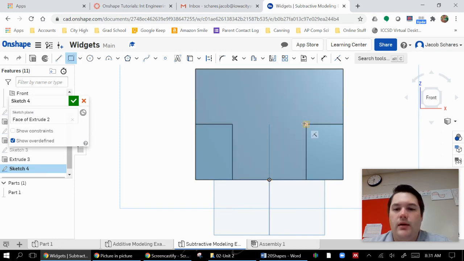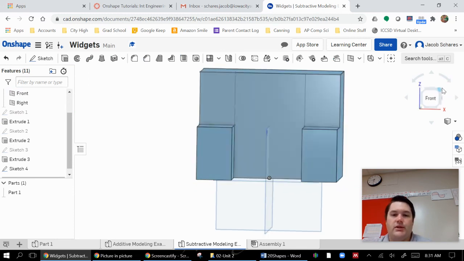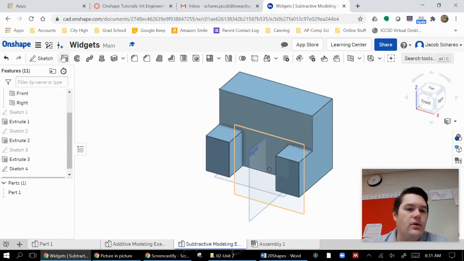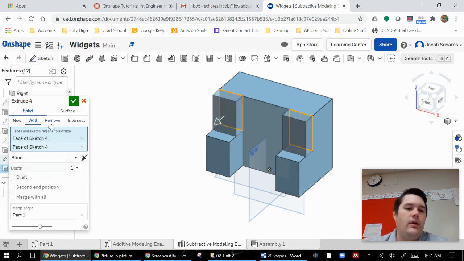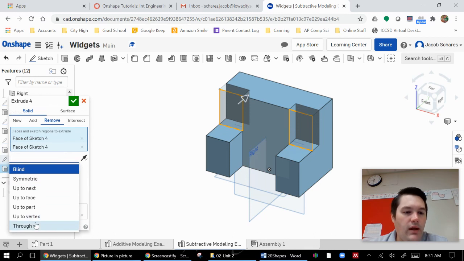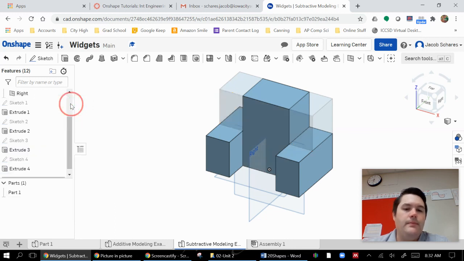So I can use my rectangle. And you'll notice there it automatically turned black because I started at a corner I knew and I ended at a corner I knew. And I can do 2 sketches in one thing. That's no problem. You'll notice that one's fully constrained as well. You could certainly do them as multiple sketches if you wanted to. And then I'll just go ahead and extrude those 2, that one and that one. And again, I want to remove and I want to go through all. And so there you see I've gotten those taken away. You'll see it's taking both of those sketches away. And there's my part modeled with subtractive modeling.